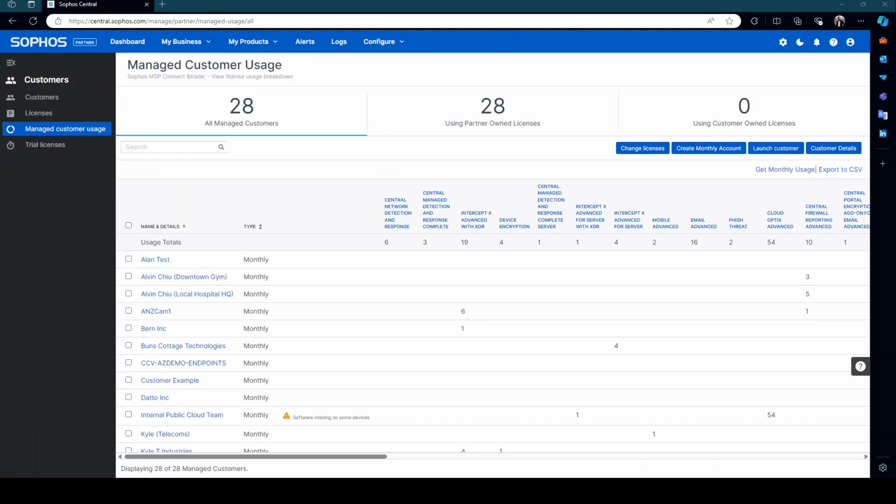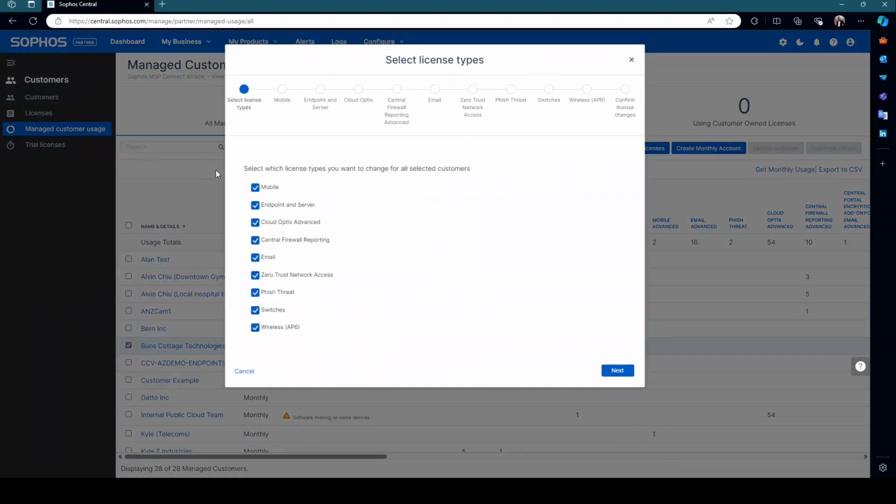Now, let's show how easy the licensing change actually is. And for that, I'm going to pick one of the accounts here. Let's say I take Buns Cottage Technologies because that is one of my demo accounts. And then I basically click on change licenses. So it will now give me an overview of all of the products that can currently be licensed via managed customer usage. You will probably notice that the firewall, apart from central firewall reporting here, is absent, and that is because it is licensed in a separate place.